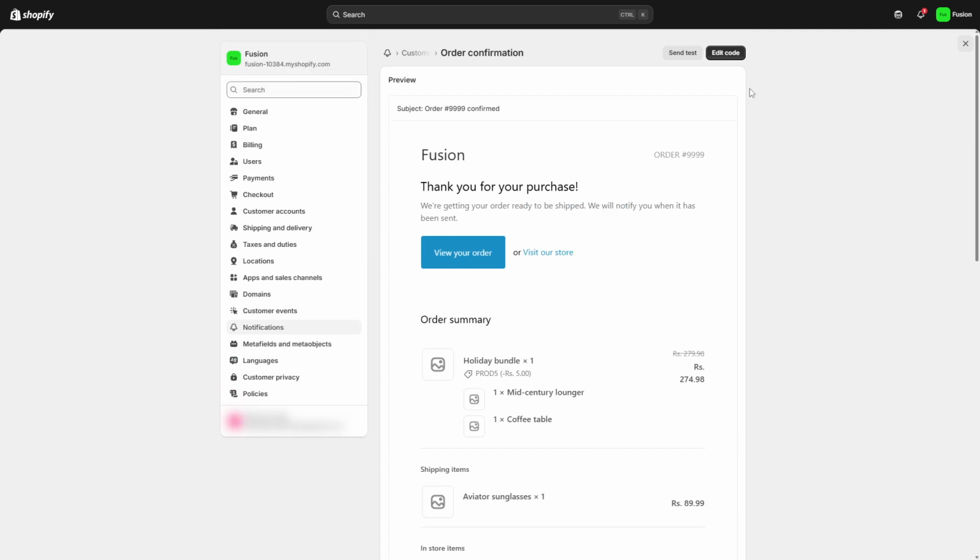One thing to note is that some invoice apps may have different placement suggestions for the code. For those apps, follow their specific instructions and paste accordingly.